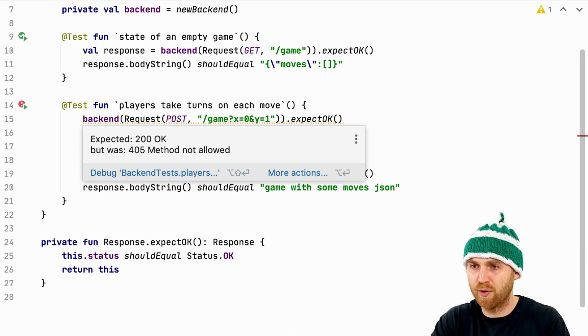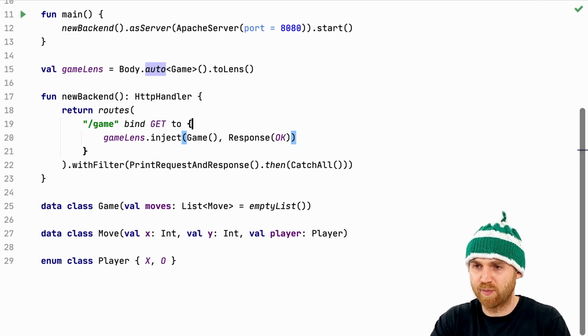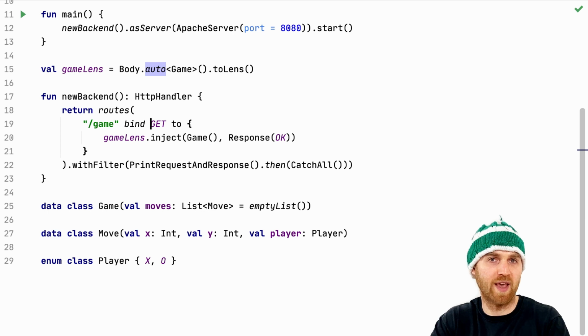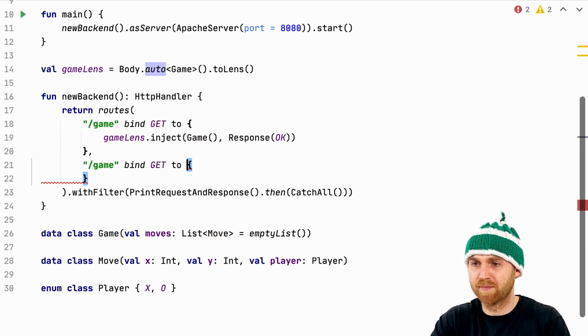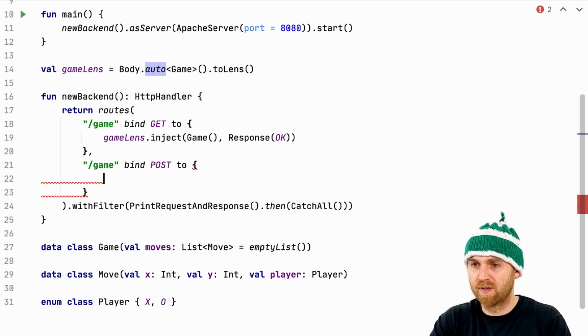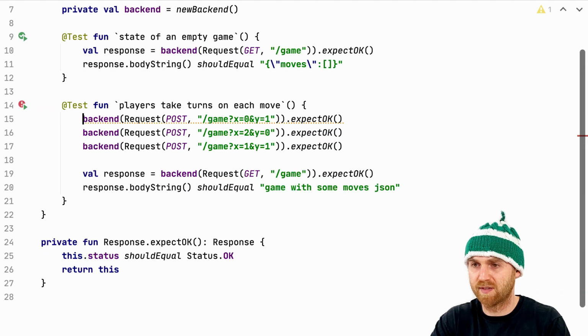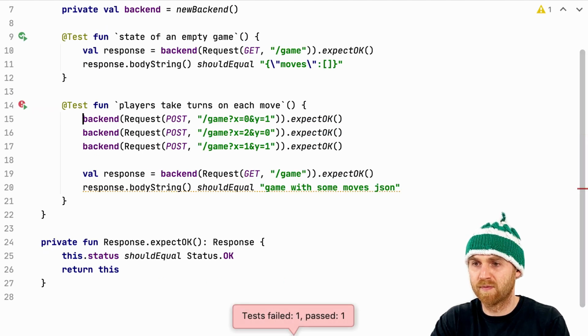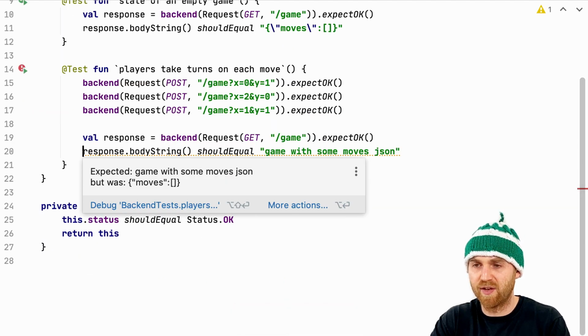This fails on the post. This is because we are only binding get method to the game. We also need to specify binding for the post here. That's one step. Let's run tests again and see what fails. This time we get a failure on the responses body.